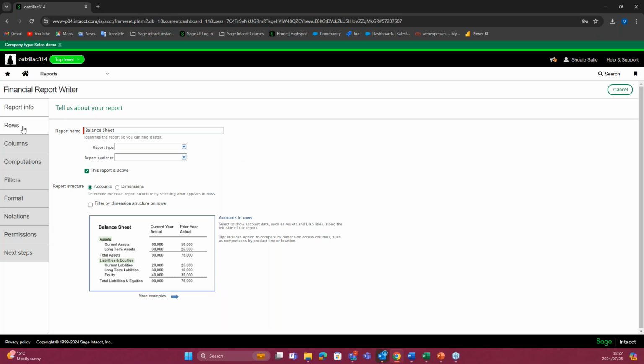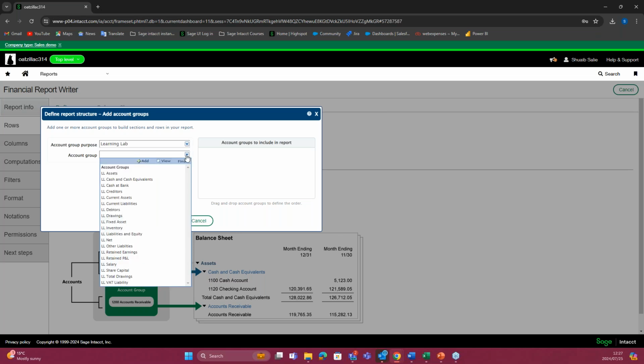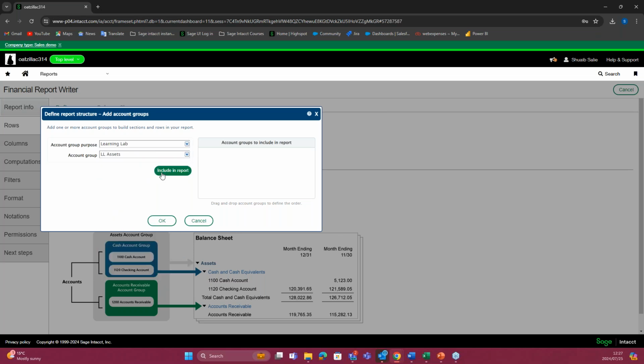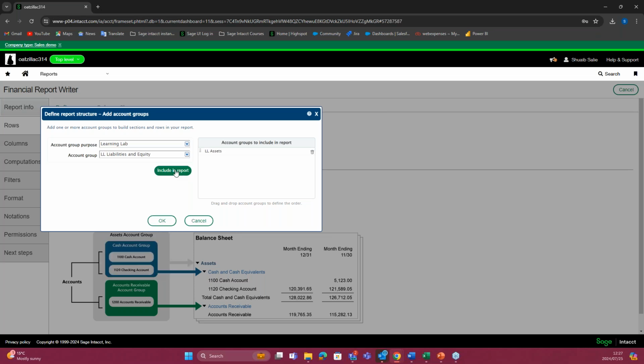I'm going to leave it on accounts, and then on our rows we'll select our account groups that we created. Okay, the first one was assets include. So once we select it, we have to click the include in report over there, and then we have our liabilities and equities over there, so we include that in the report.